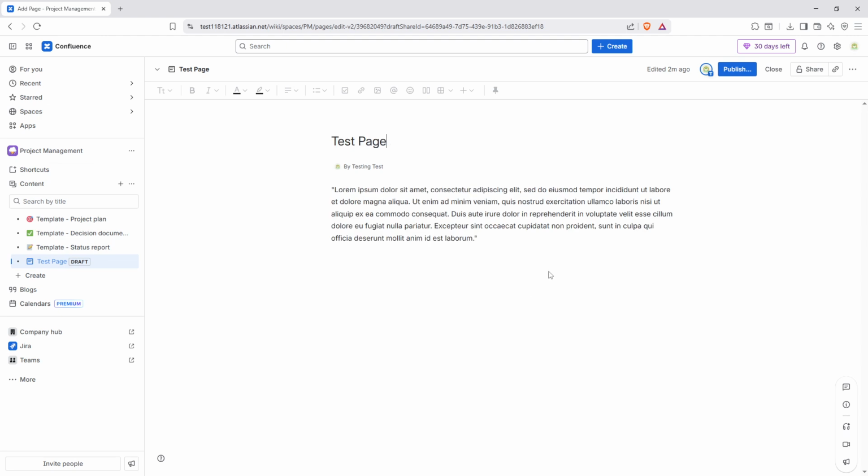Once you're in edit mode, you are free to make the changes you need. If you need to update or revise text, go ahead and edit the text directly. It's as simple as typing and highlighting just like you would in a word processor.